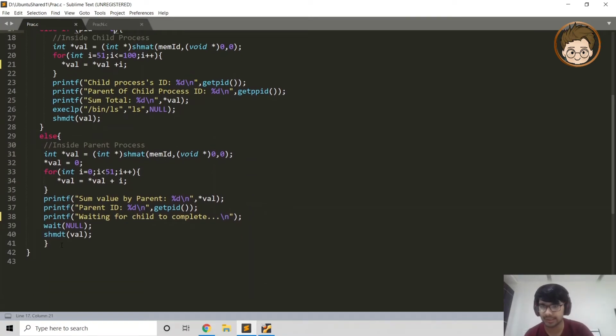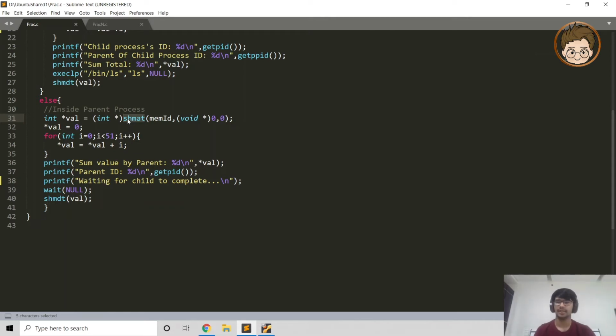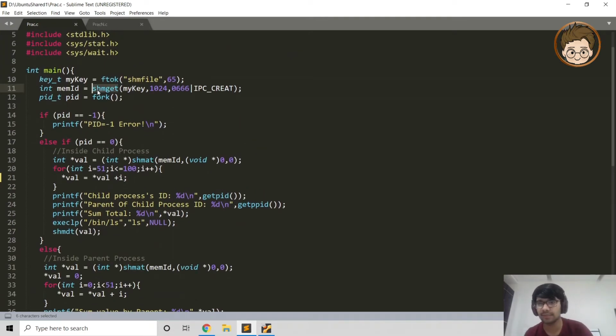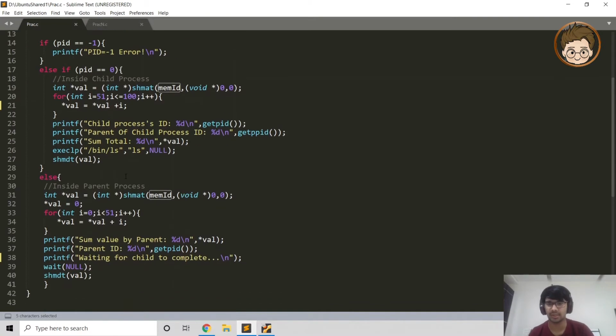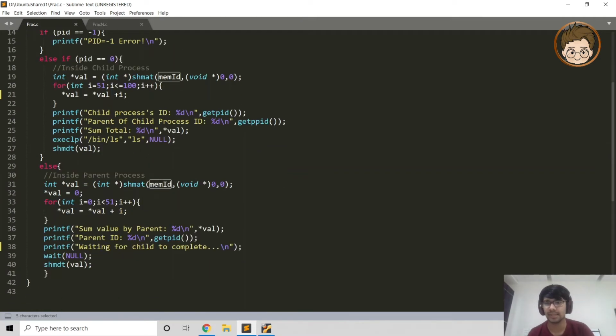So first, let's check the parent process part. In the parent process, we are creating a val variable of type integer star, and then we are calling shmat on it. Now what shmat does is, as you can recall, we have created a shared memory segment here, and we have stored the mem id here. Now this will access that shared memory segment using the mem id, that is the id that we created.